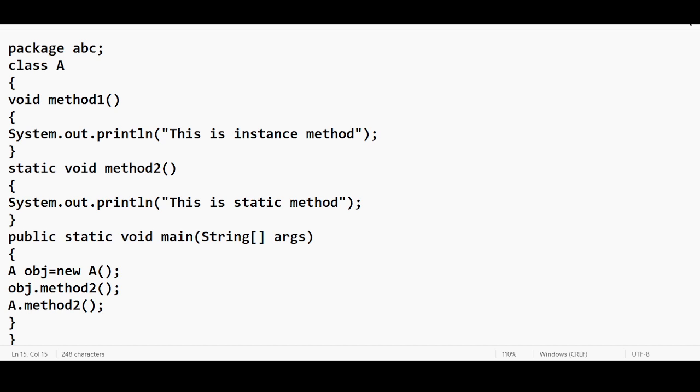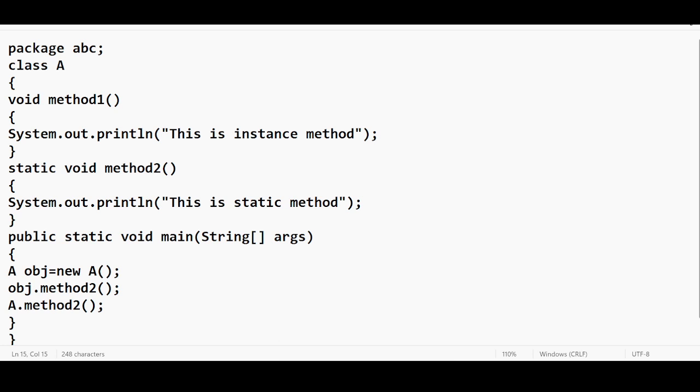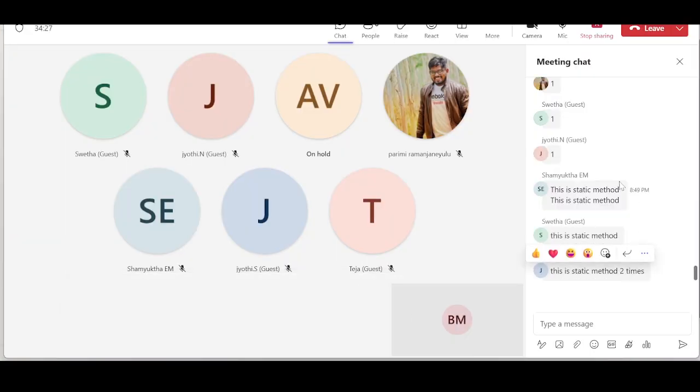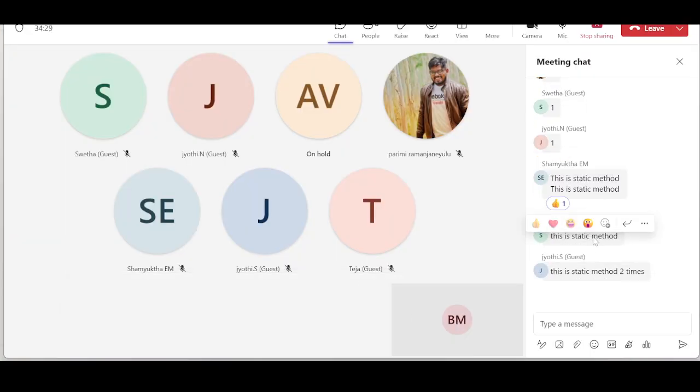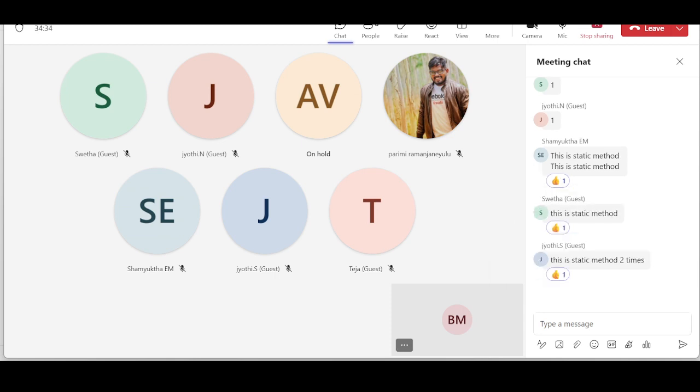We don't have any variables. We have only methods. Okay, I am calling methods. Just try to understand. Try to focus on which method is being called. What is the output? Good, good, good. No, two times we get static methods. This is static method will be printed two times.